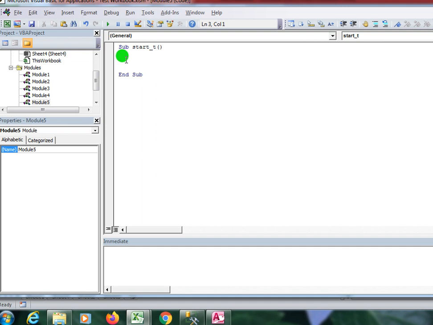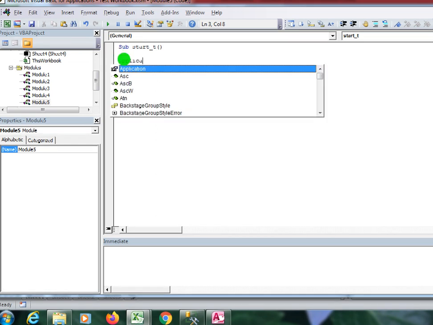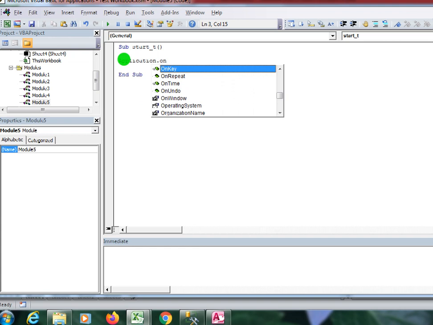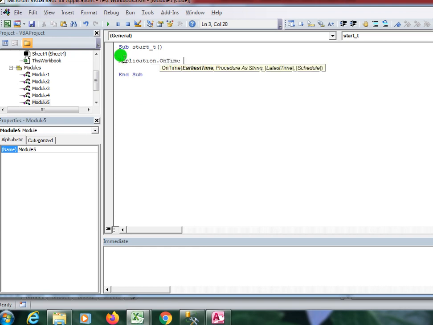So guys, here I have written a subroutine whose name is start_t. In this I'm going to write the code. Here I'll use the Application.OnTime function, which has four parameters. First is earliest time, second is procedure, third is latest time, and fourth is schedule. The OnTime function in Excel is basically used to schedule a procedure to run at a specified time in the future.